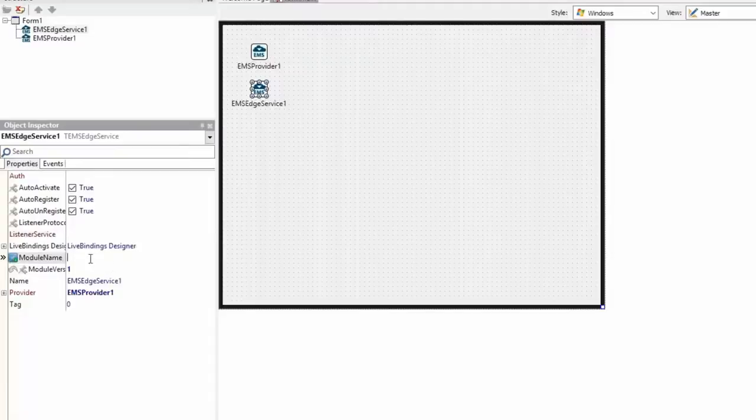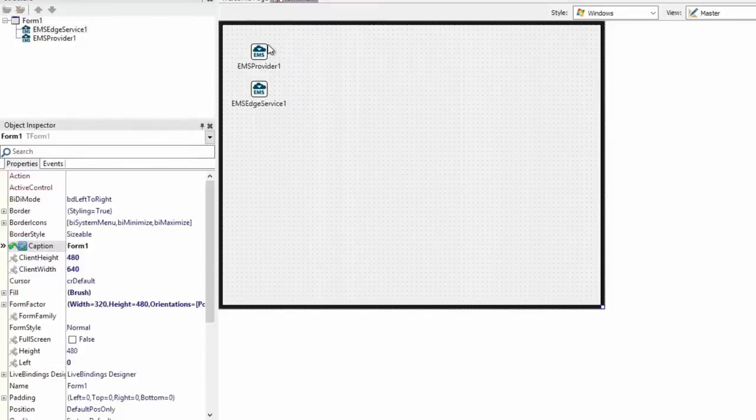We also need to set our module name. So I'm going to call this EMS ThingPoint, and that's what we're going to register our edge service as. Okay, so now we've set these properties up, let's see what we can do with these components.